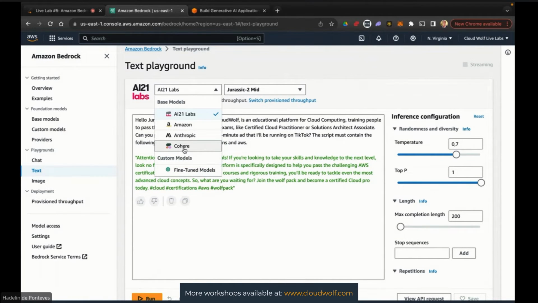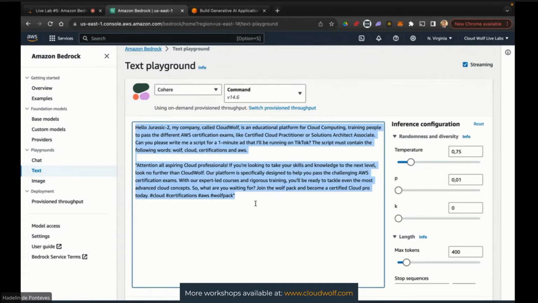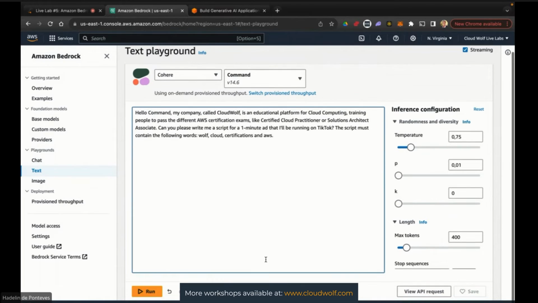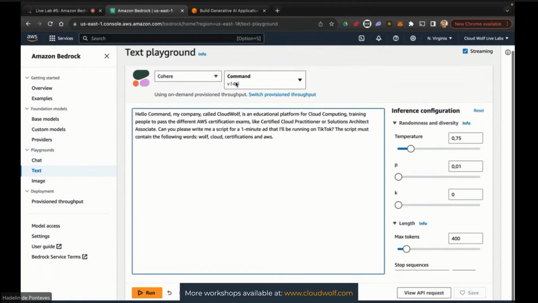We can try Cohere. Select model. Let's test the command model by Cohere. Let's remove all this. Paste it. I'm going to replace Jurassic-2 by command. And let's see. Oh, they already have the version 14.6. Wow. Okay. So here we go. Ready? Run.